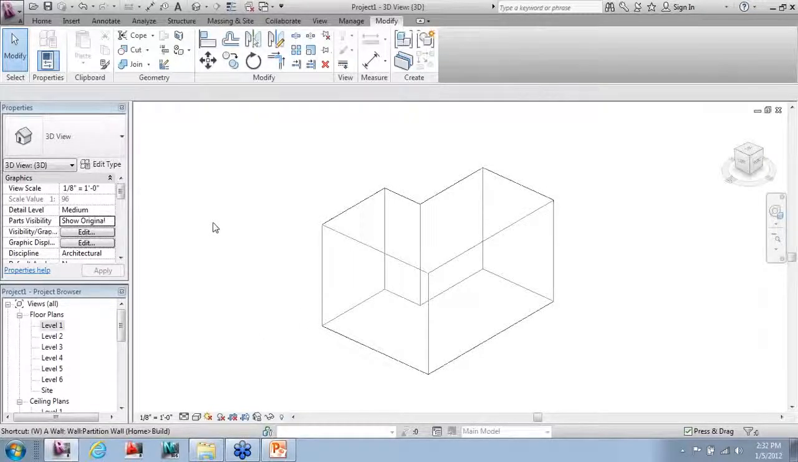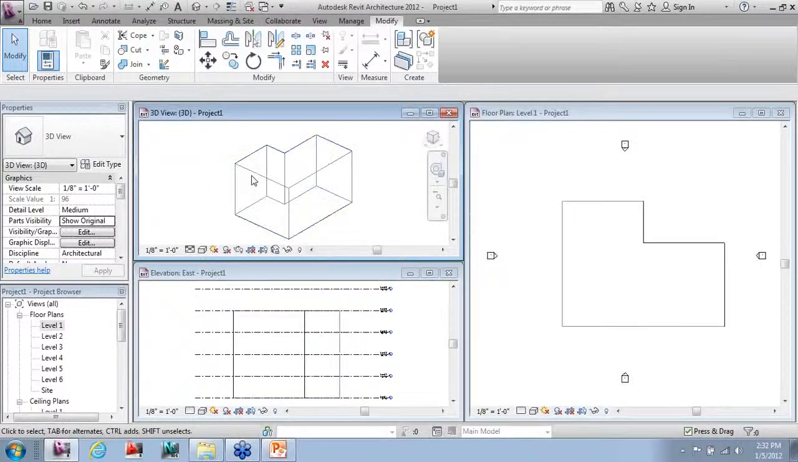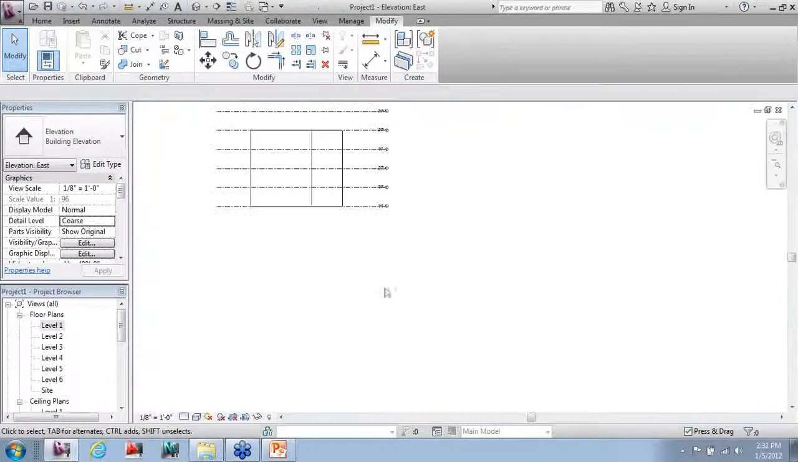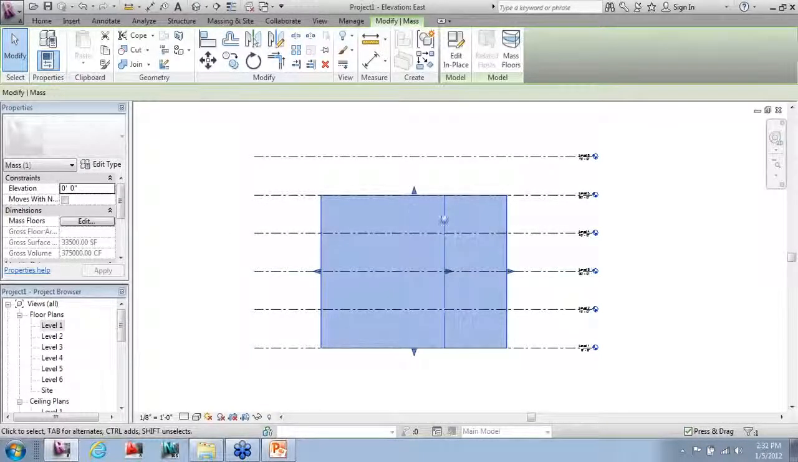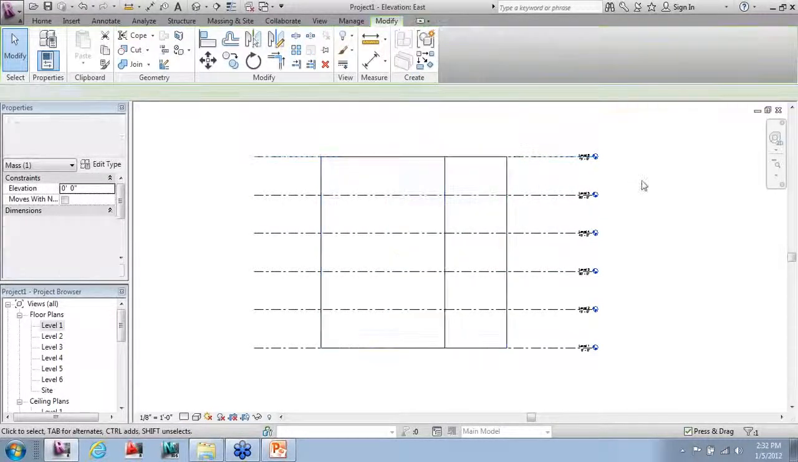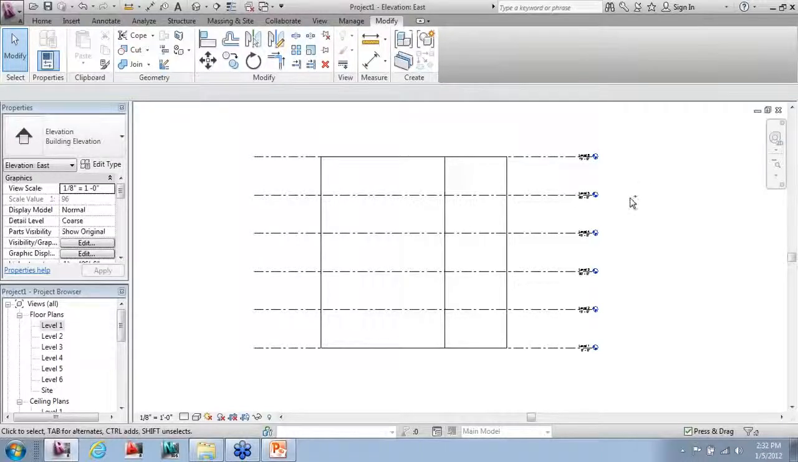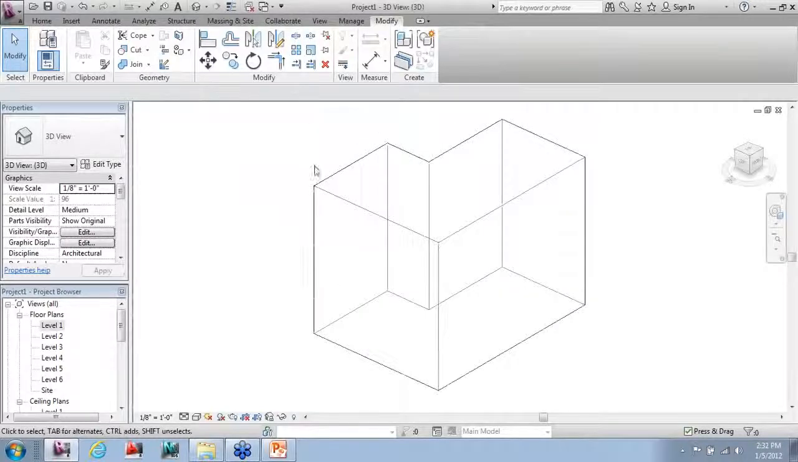Now, if you remember, I have multiple views open, and if I were to go ahead and window tile again, you'll notice that in all three of these views, I can see that object that I've generated. You'll notice that over here in my elevation view, I'm able to actually see my mass shape, and I'm able to see how it relates to those level lines. I'm going to go ahead and pull that mass shape up to the top of my level line. And next I'm going to look back at my 3D view.